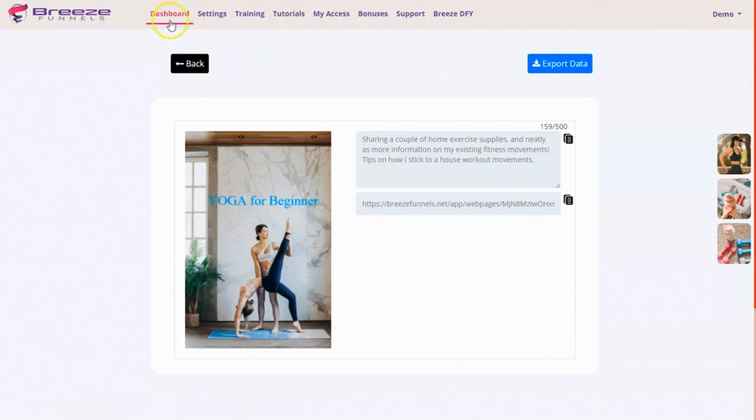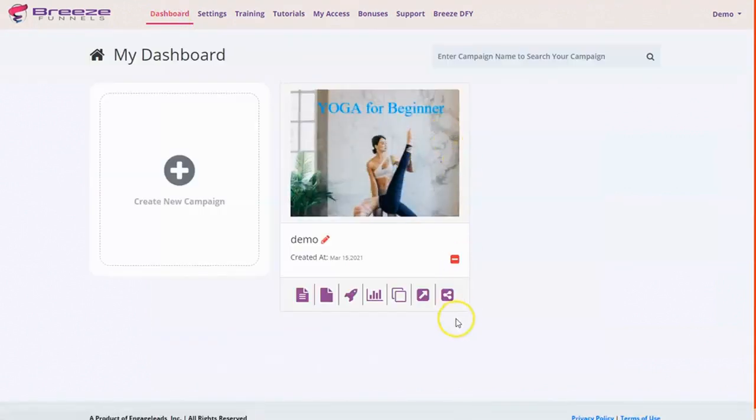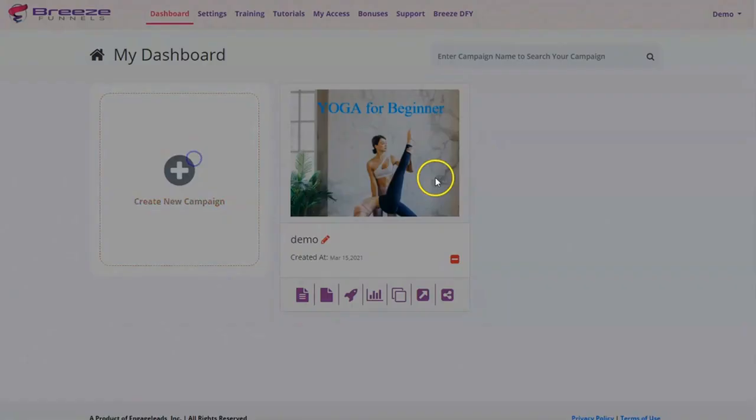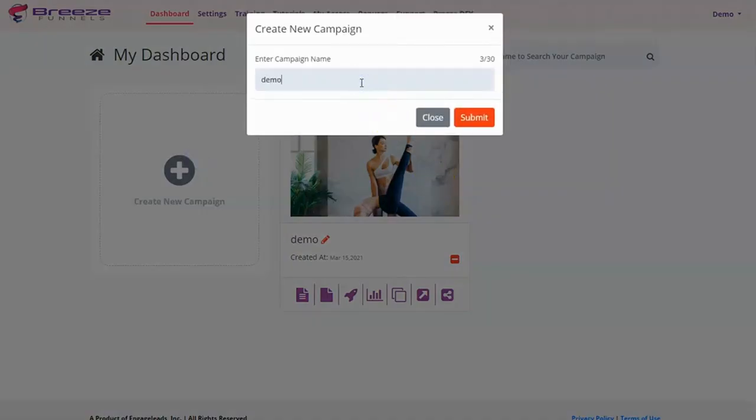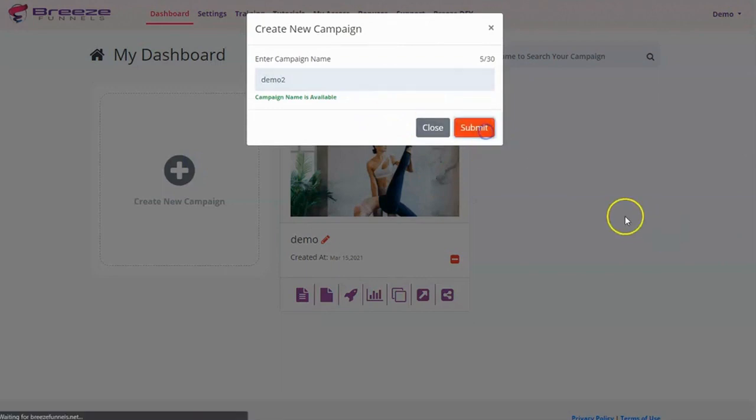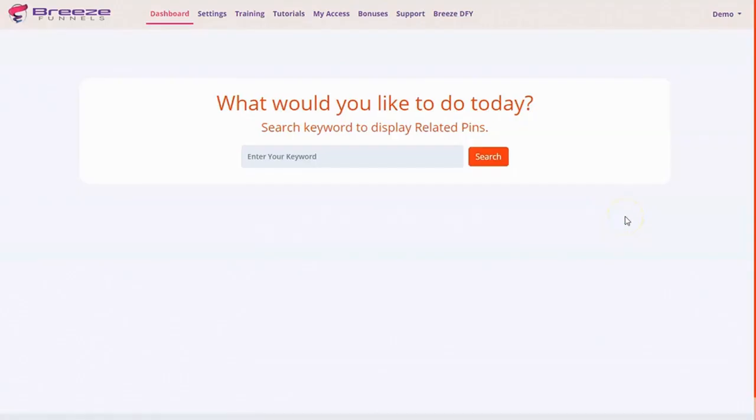Now let's go back to our dashboard. You will see here this is the campaign that we have created. You can create a new one, for example, demo 2. I'll just show you how you can create the pins without creating the landing page, should you have any website or hosting that you want to use.